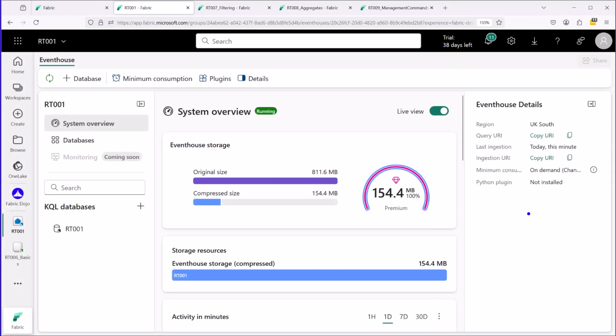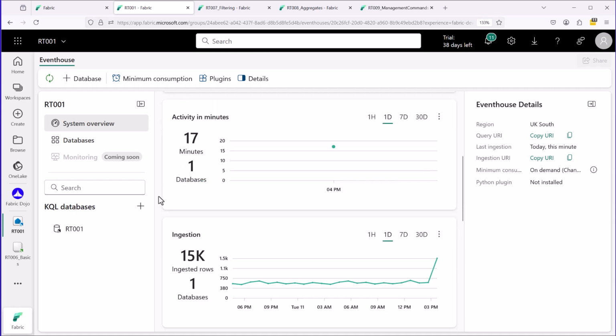Then we've got these details on the right hand side. So you can see what region I'm currently in, the query URI and the ingestion URI. If you're using the Fabric REST APIs, then they'll be useful to know about because you can use those to ingest data, for example, the ingestion URI. We can see the consumption method that we just looked at. We don't have the Python plugin installed. Then we have the system overview. So we can see the size and the compressed size, a ballpark figure of how much data we have in total in the Eventhouse. If we scroll down, we can see some activity, right?